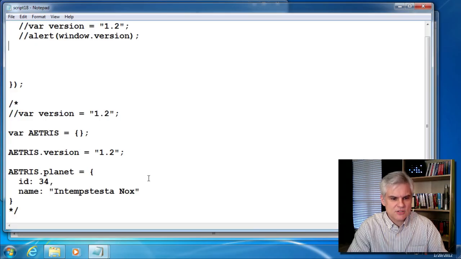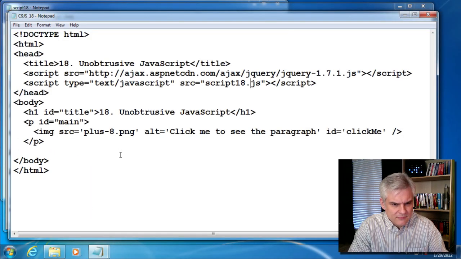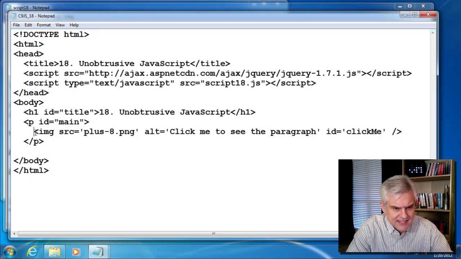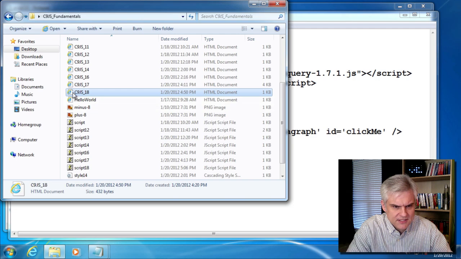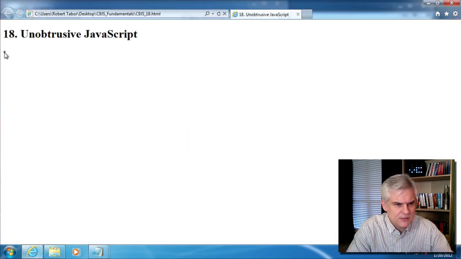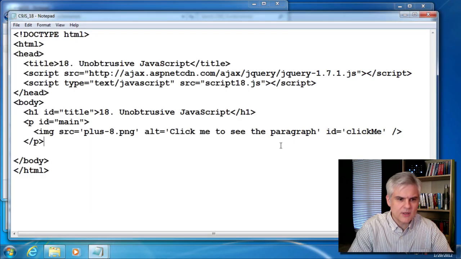And to demonstrate this, you can see that I've set this up by creating a paragraph with the ID of main, and it has an image, a plus image, inside of it. You may have already seen it as we've opened up this web page. The idea here is that you would click on the plus symbol to show a message and then hide it using the minus symbol. And there's a right way and a wrong way to implement this.